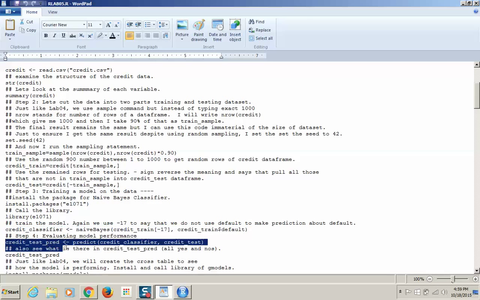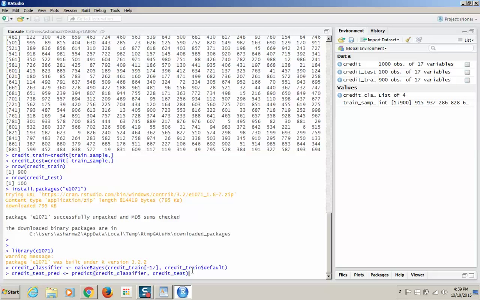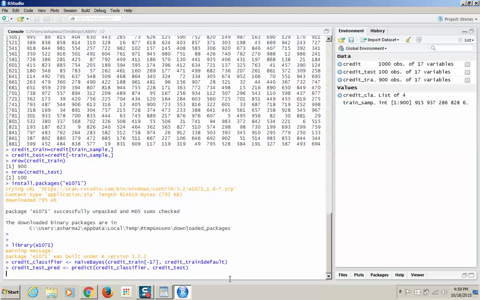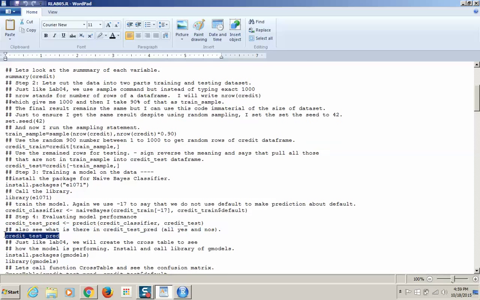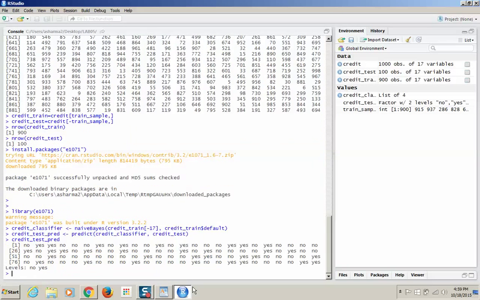Now let's do the prediction just like what we did with the decision tree. The syntax remains the same. Predict, the name of the model. Here it is credit_classifier. And what is your test data frame? The test data frame is credit_test that we created right over here. Once we do that, all our predictions are stored in credit_test_predict. Okay, so now let's see what is in credit_test_predict. And we'll see a bunch of yeses and nos. And that is all fine.